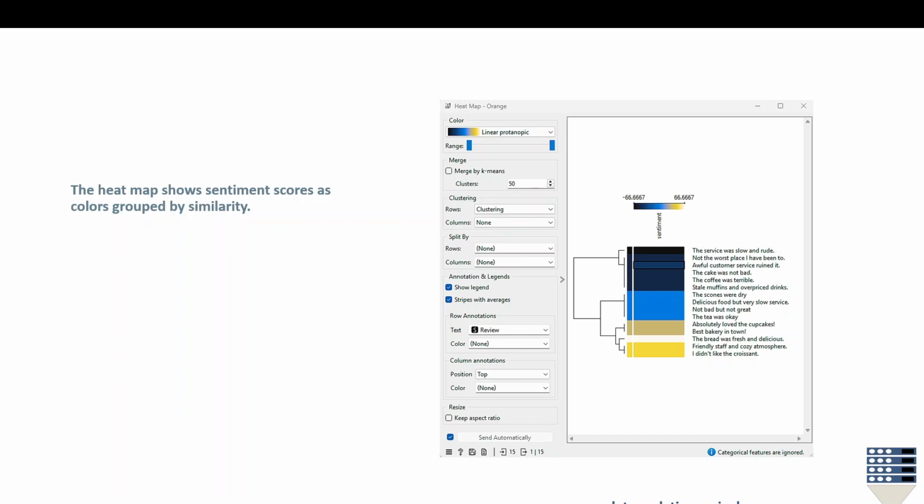Now, this one, I played with the colors and stuff. I don't remember exactly how I got that, but you can annotate it with your reviews. Now these are really short reviews, so they all fit on the page, and so it's a neat way to actually look at your results.